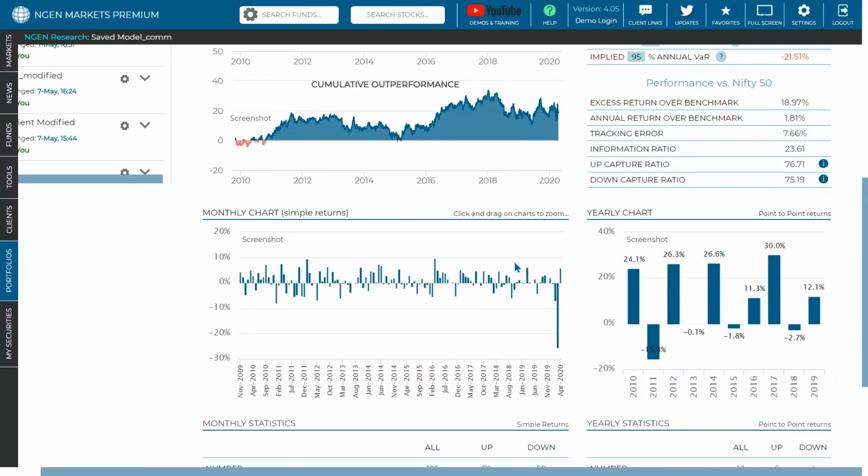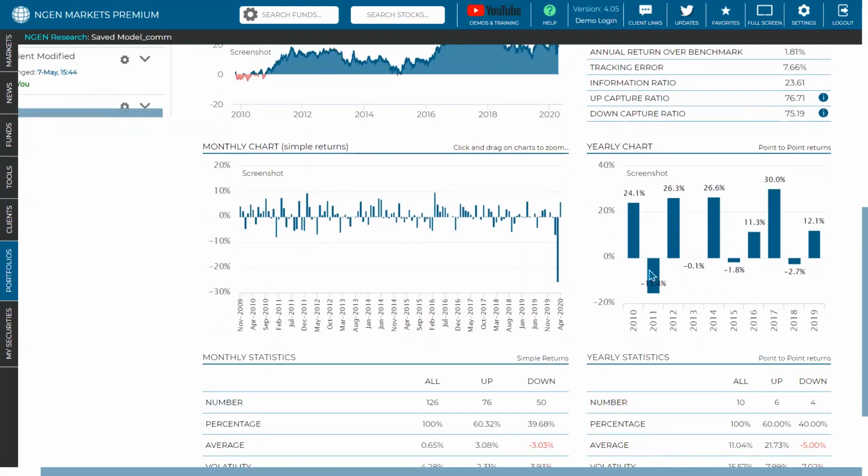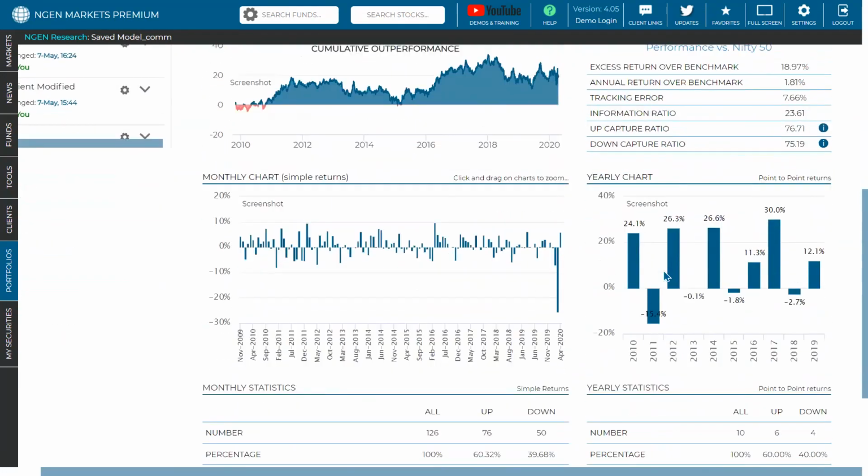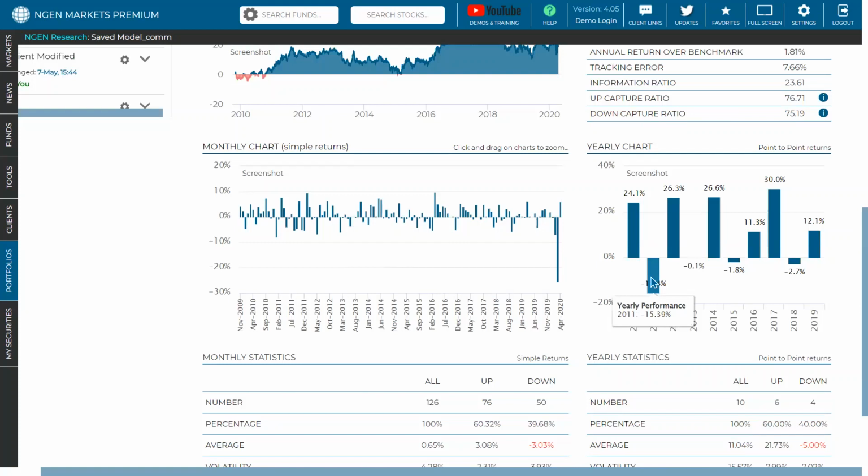And you can also look into the monthly chart and the yearly chart as well. So as you have added significantly commodities into the portfolios, looking into this chart might give you some overview of how it is affecting the performance of the portfolio.